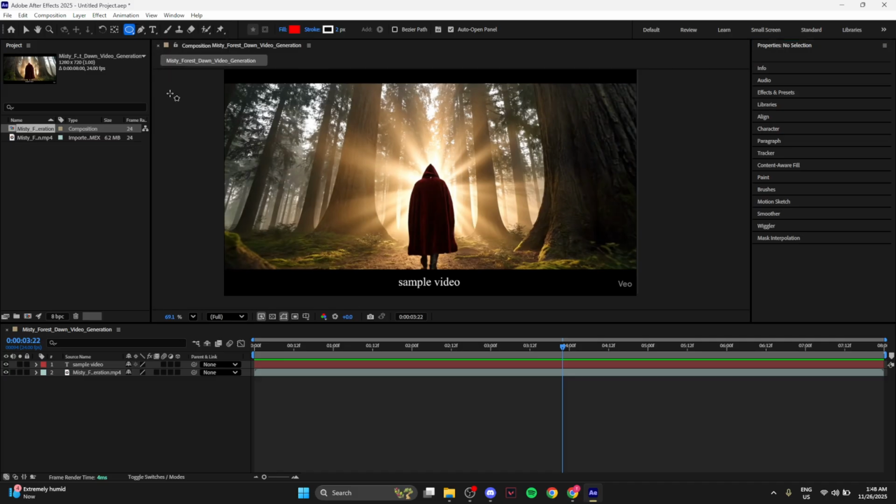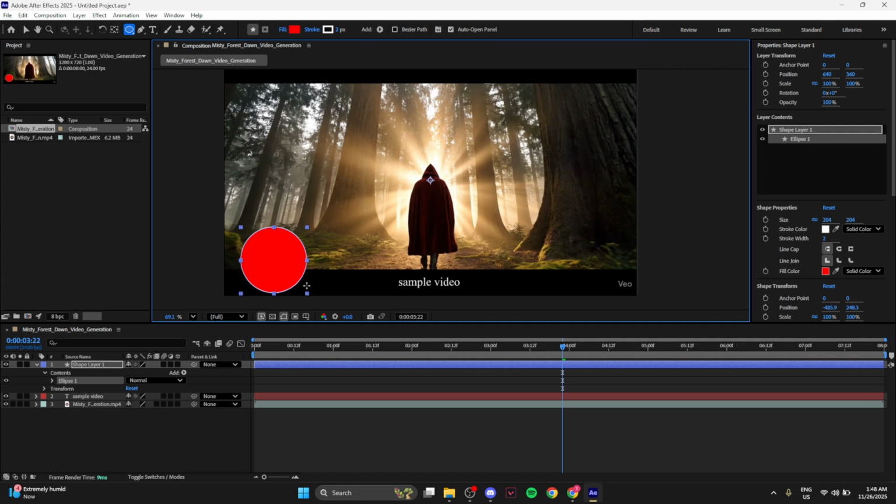Now comes the fun part. Move your pointer to the composition panel. This is where you get to draw. To draw a perfect circle, click and drag while holding the Shift key. This ensures that your ellipse is constrained to a circle. If you skip the Shift key, you'll be able to create ellipses of varying shapes and sizes, but we want that perfect roundness. If you're unhappy with the circle's size or position, don't worry, as these can be adjusted later.